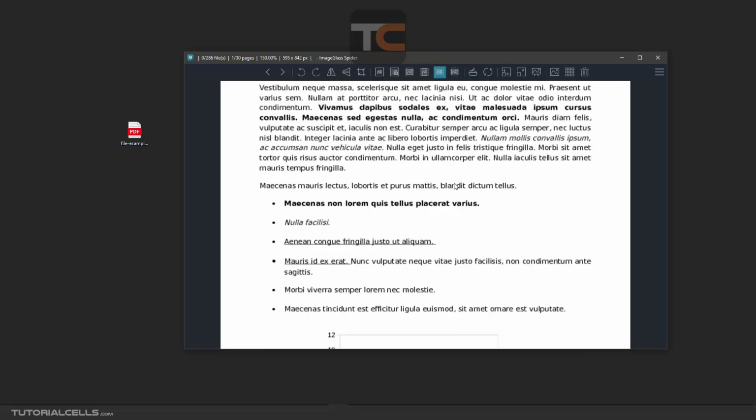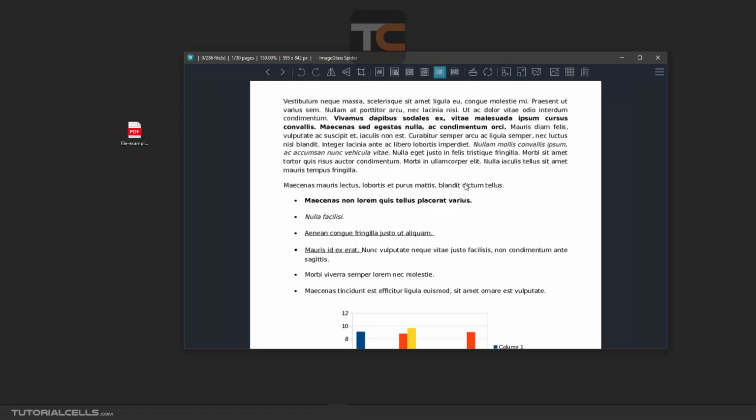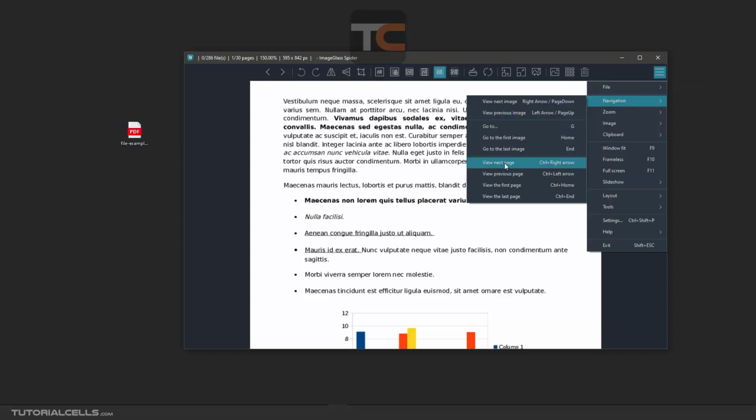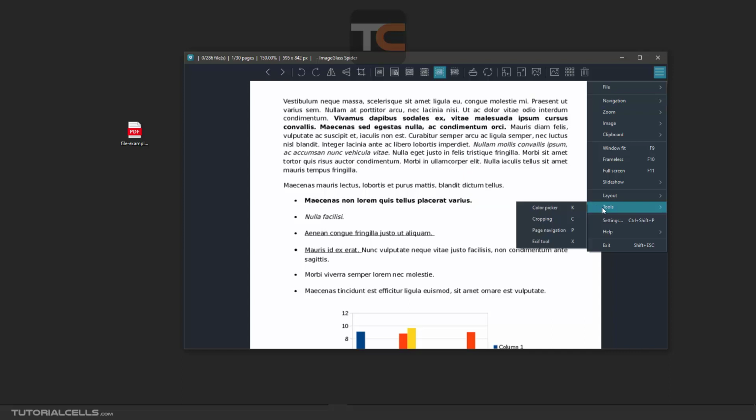But pay attention, you cannot edit the PDF. For navigation between the PDF pages, you have to go in here: next page, previous page, first page. But it is very hard to work with it. You have to go into Tool and Page Navigation, or use the shortcut P.